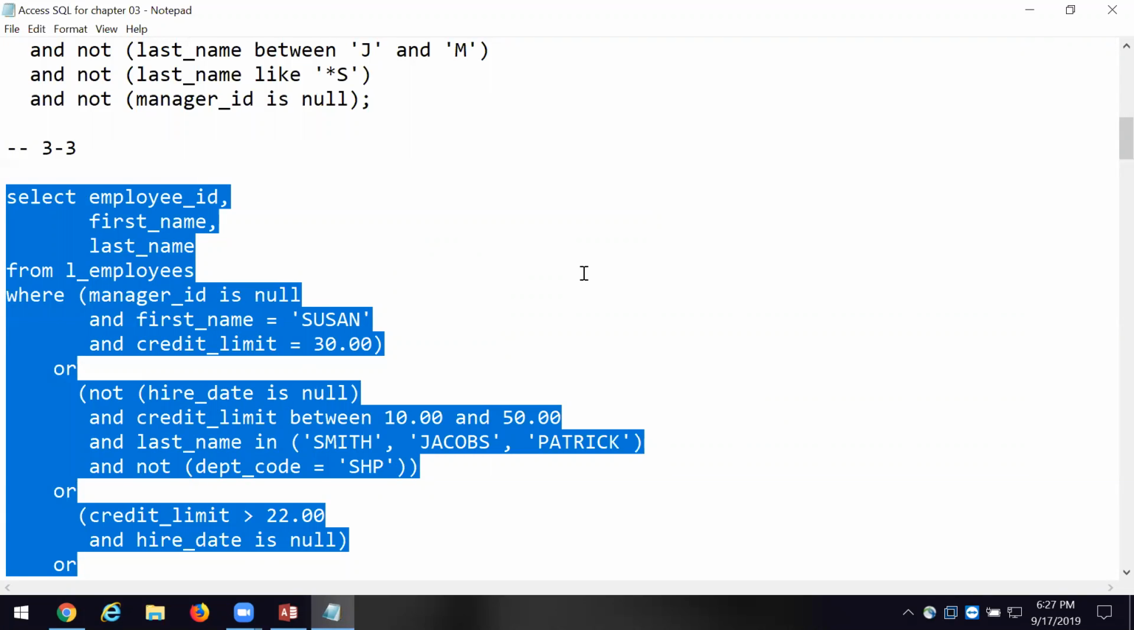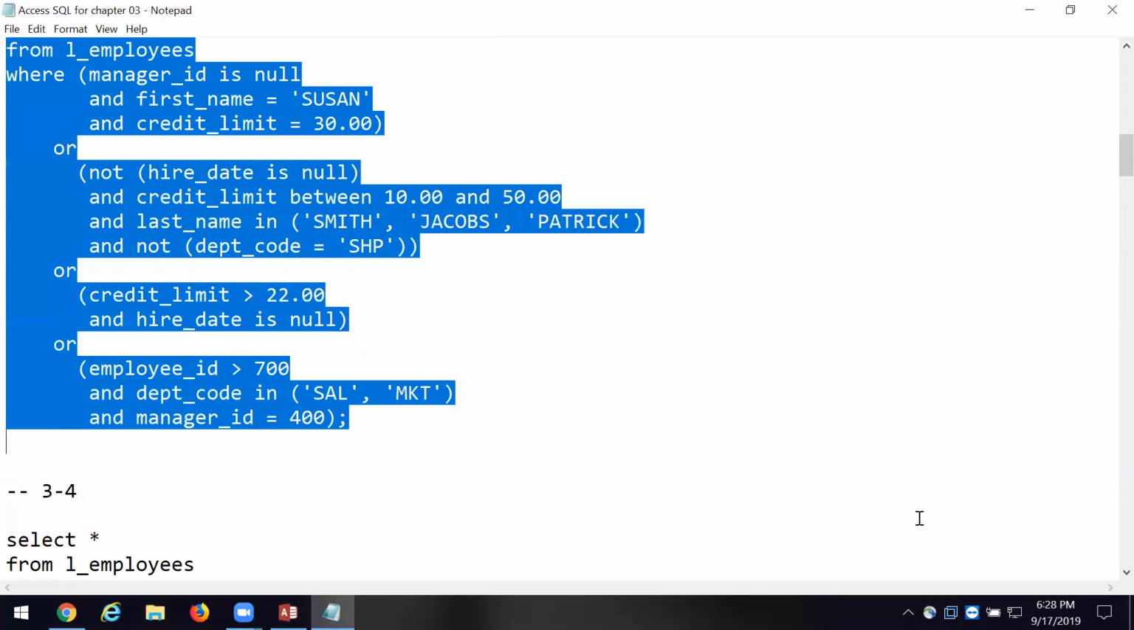Or not. The hire date is null, and the credit limit is between 10 and 50, and the last name Smith, Jacobs, Patrick, and not a department code for shipping. Or the credit limit is greater than 22, and the hire date is null, or employee ID is greater than 700, and the department code is sales or marketing, and the manager ID is 400.